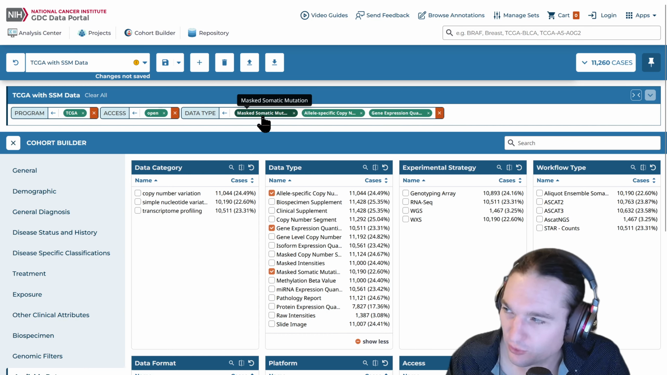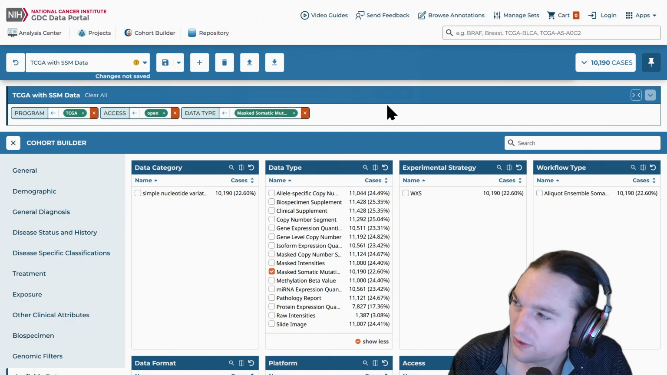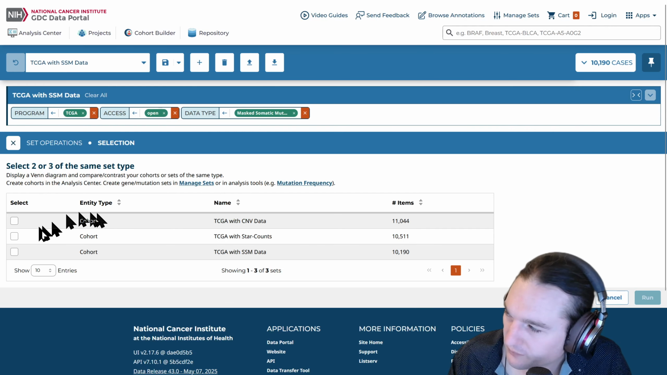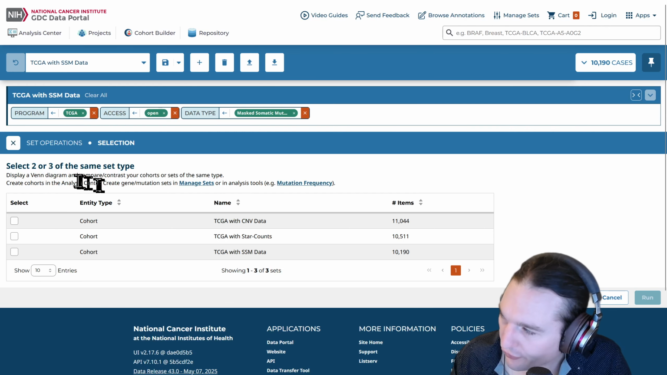So let me just reset that. This is what I forgot to do last time. And now we're back to 10,190. If I didn't trust what I had just done, I could have, I believe it's this button, discard changes, which will just revert me back to the state I was before, which is the same, but it just makes sure that I didn't make any changes. All right, so now I'm going to go to the Analysis Center, and we're going to show how to do that. So I went a little bit too fast.